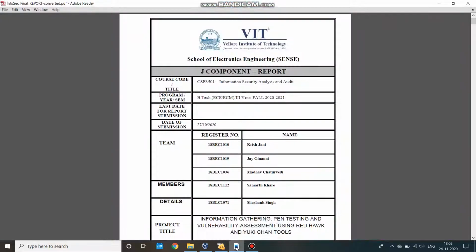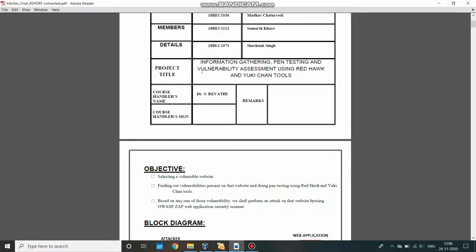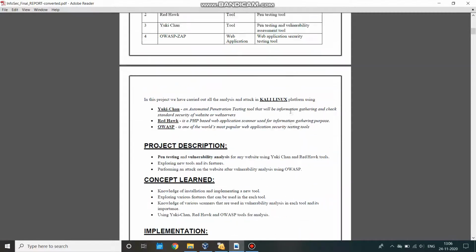This is my project and the name of my project is Information Gathering, Pen Testing, Vulnerability Assessment using RedHawk and Yuki Chain tools. So these are the two tools, RedHawk and Yuki Chain, and we'll be using that. First of all, I'll start with RedHawk.